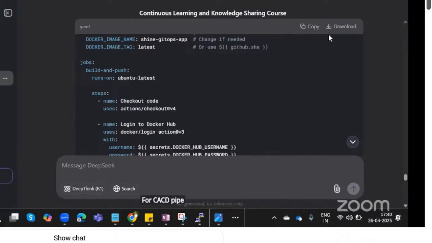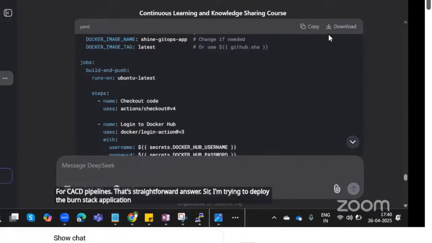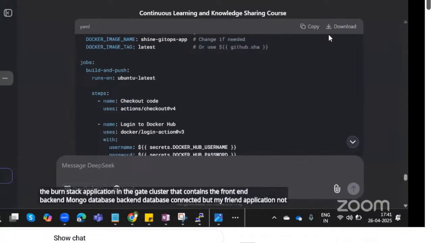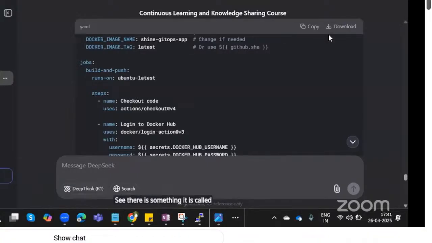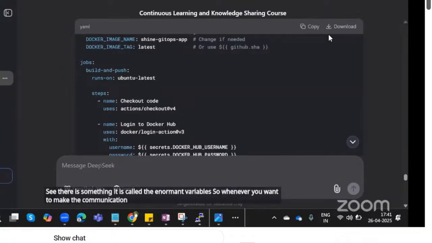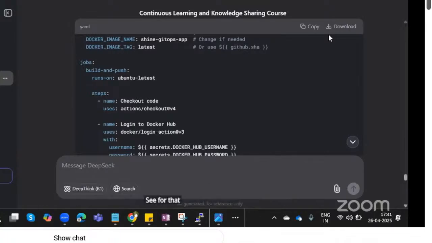That's the straightforward answer. Next: I'm trying to deploy a MERN stack application in the Kubernetes cluster that contains the front-end, back-end, and Mongo database connected, but my front-end application is not able to connect with the back-end. How can we solve this problem? See, there is something called environment variables. Whenever you want to make communication between two different services like front-end and back-end, we should understand how to make the communication from front-end to back-end. For that, we have to use environment variables, like the MongoDB URL, which you have to pass.